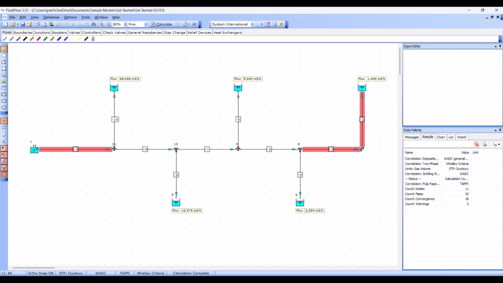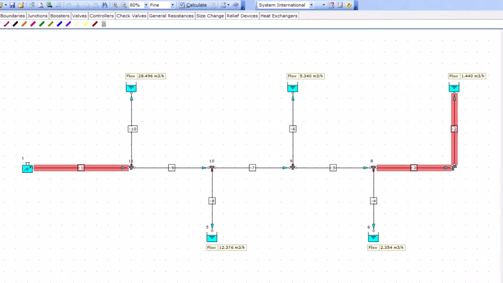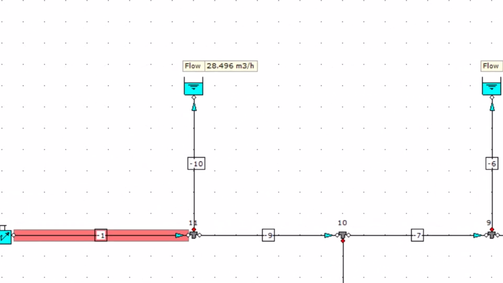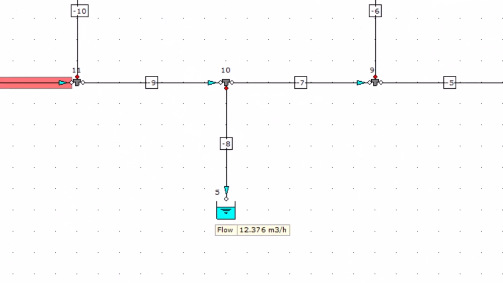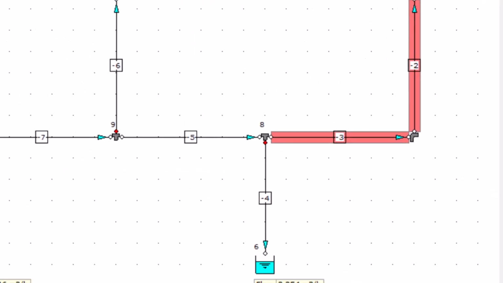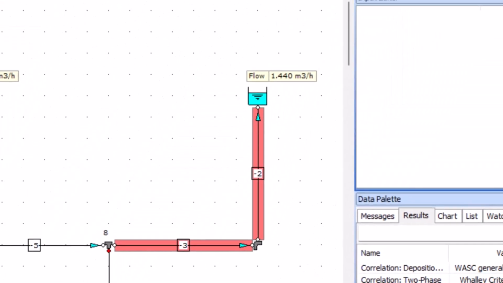In our model, we have already defined the connectivity or layout of the system and specified a design flow of 50 cubic meters per hour at our inlet boundary. At this stage, we haven't yet implemented any measures to control the flow once it leaves the inlet boundary. Currently, flow distribution is governed by system resistance, and as expected, flow tends to take the easiest path. We can observe that the majority of the flow is delivered to the first outlet, with flow progressively dropping off as we move along the header.